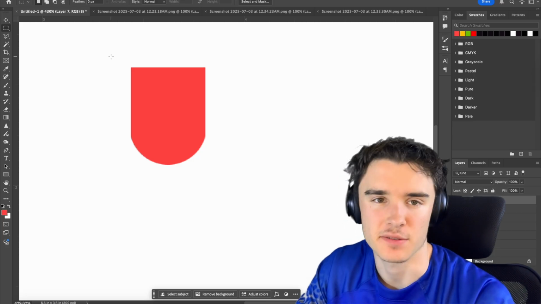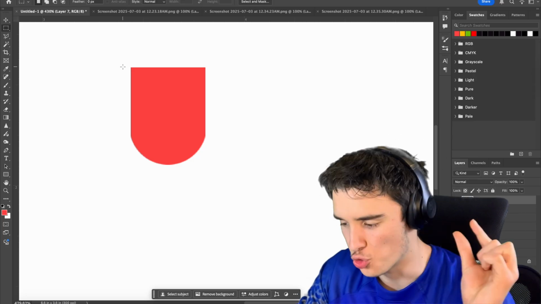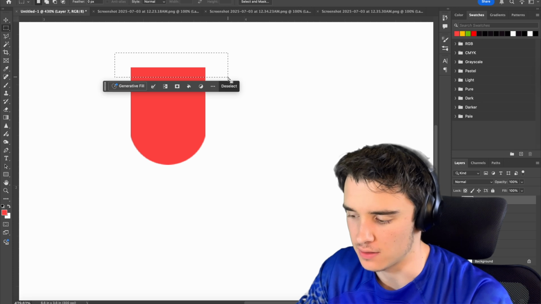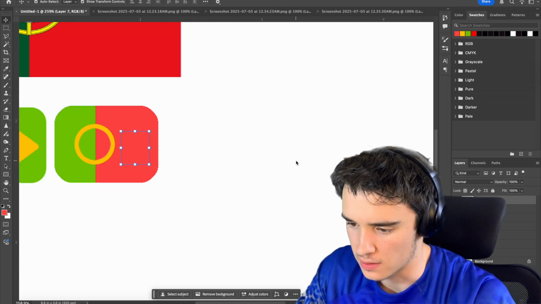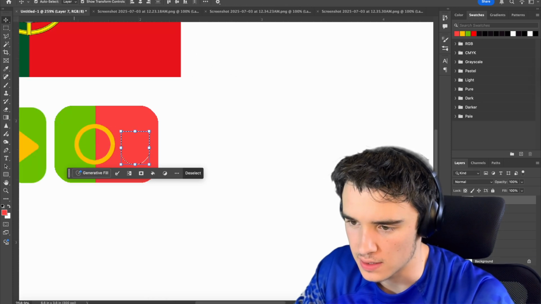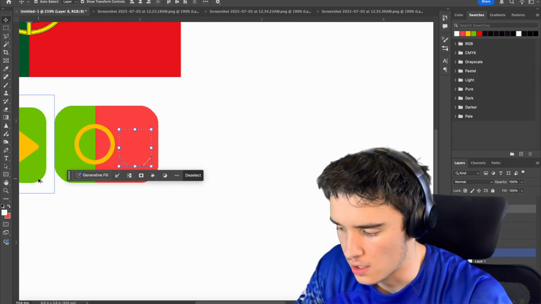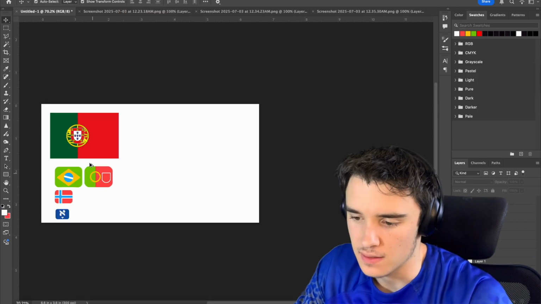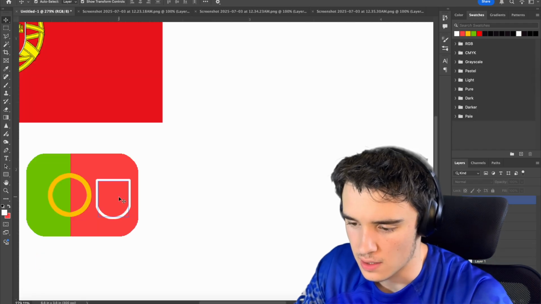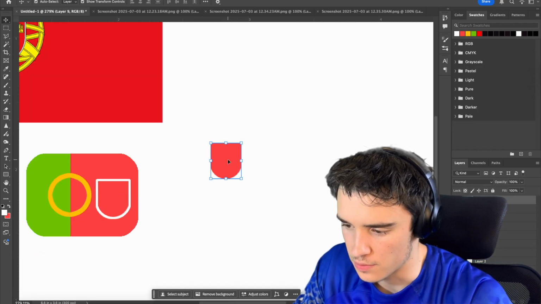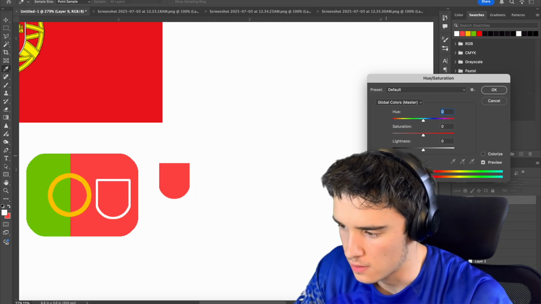And since this is kind of supposed to be a simplified, squished-in version, we're gonna make it a little shorter, a little stubbier. We're gonna do a little something, something. We're gonna select it, expand, and option delete. Look at that. So now it's got that nice little white outline. Now we're actually gonna take the same shape. We're gonna duplicate it just like that. We're gonna turn this one white.